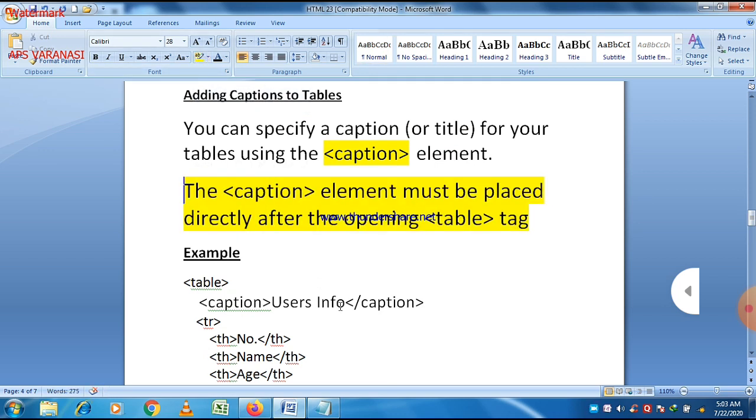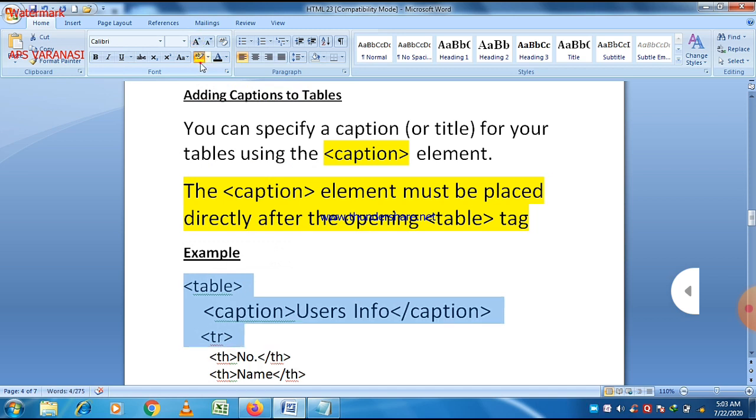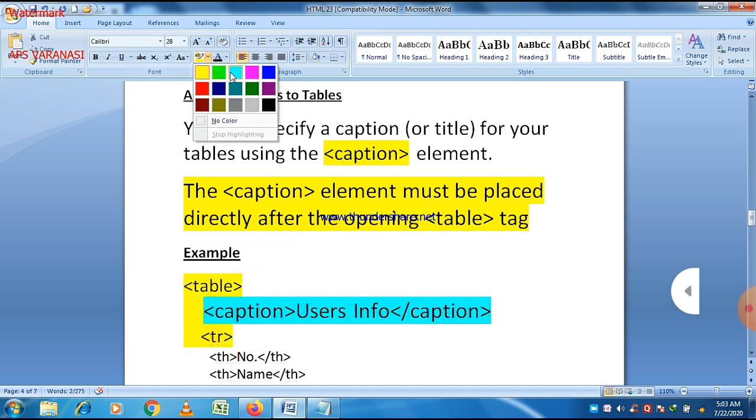The caption element must be placed directly after the opening table tag, of course. So you can see here, just after the table tag. So let us implement it. Let us copy the operation. You can see here that caption user info. So the table title is now user info.